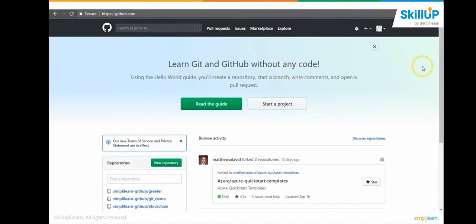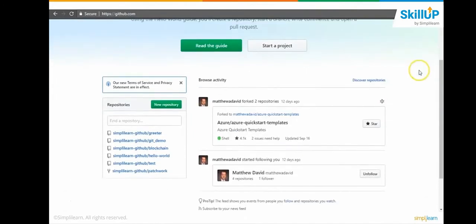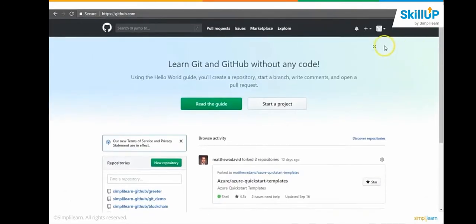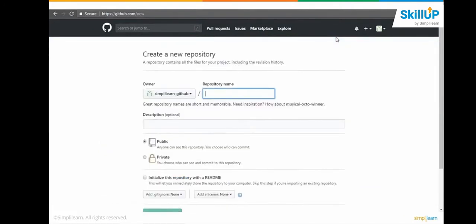So I log into my GitHub account using my username and credentials, and let me go ahead and create a new repository. My repository is already there on the local system, so what I essentially need is just a placeholder for my repository so that I can link them together and push the content from my local repository to the server.